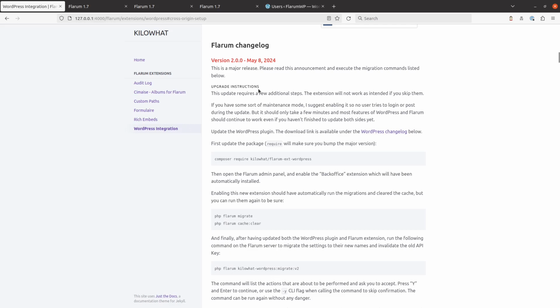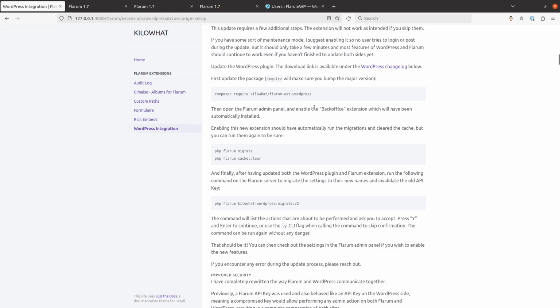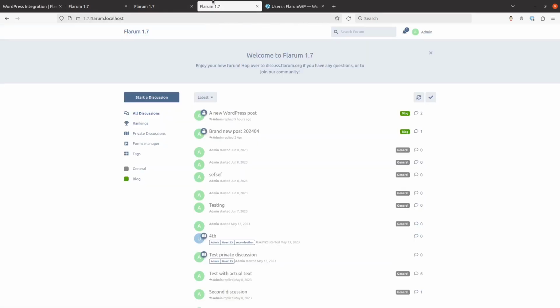Let's go through first just the upgrade instructions. There are a few special things, so you need to download the new WordPress plugin. Just replace the kilowatt Flarum folder with the new zip file. Update the Flarum extension with Composer, like other updates. Now there is just one additional feature here.